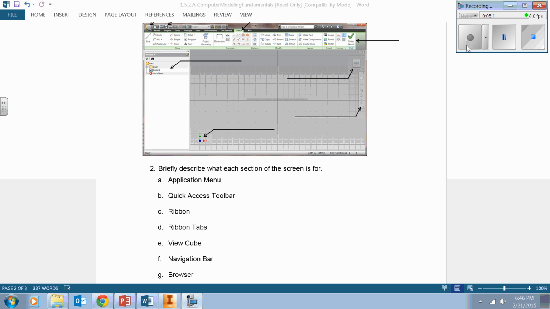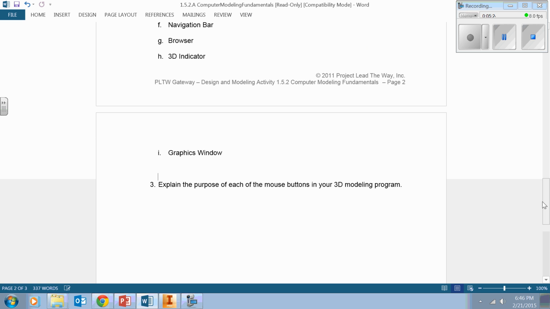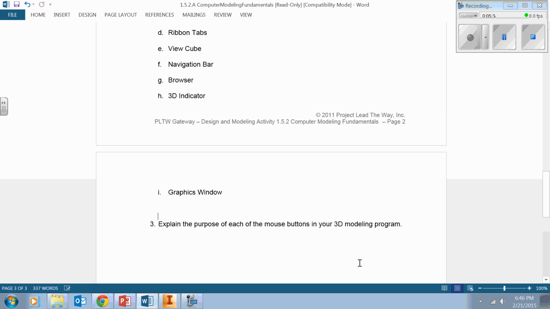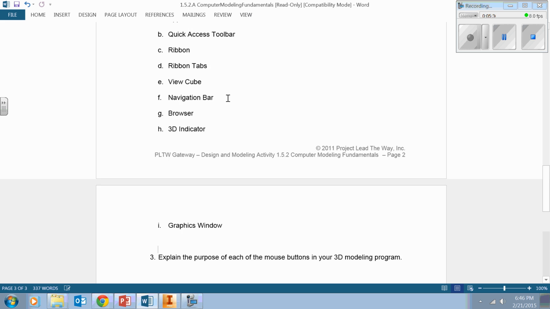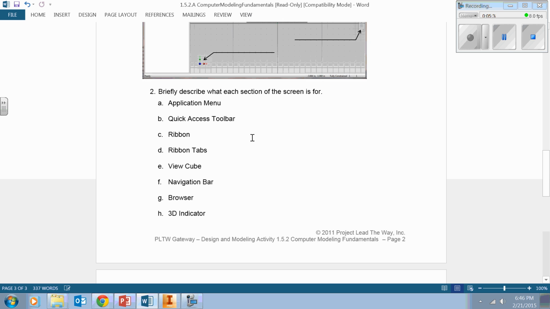Now, I don't want you to write a paragraph. I want you to sum it up the best way that you can describe these. I would like for you to do all the letters here in question number 2, and then I would also like for you to answer number 3. This should not be a hard question for you to answer. Hopefully at this point you guys know what all the mouse buttons do, and even question 3 can tie in with the view cube a little bit.